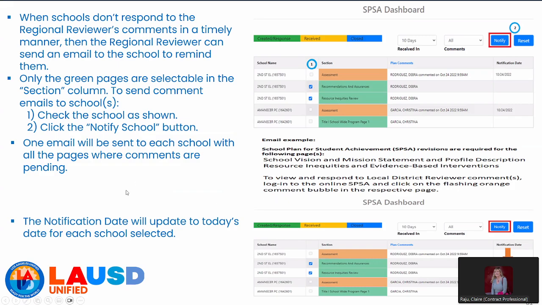And what happens is when you select those greens, it's going to send your comments to the schools. So we're going to check the school as we show you and then click your Notify School button. The button this year, we've renamed it as just Notify. So we drop the word school. You click the Notify then, and one email will be sent to each school with all the pages where the comments are pending. So the school only gets one email from you.